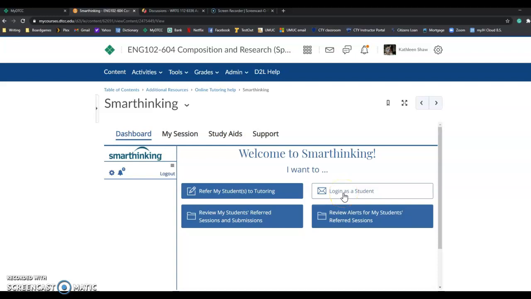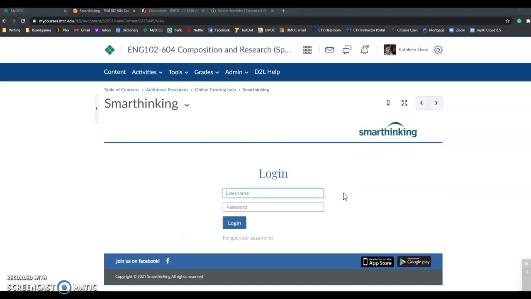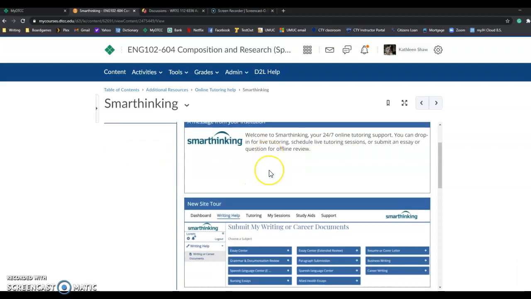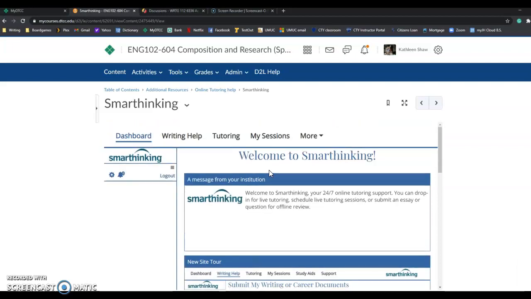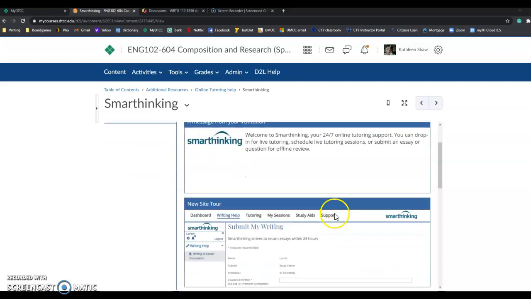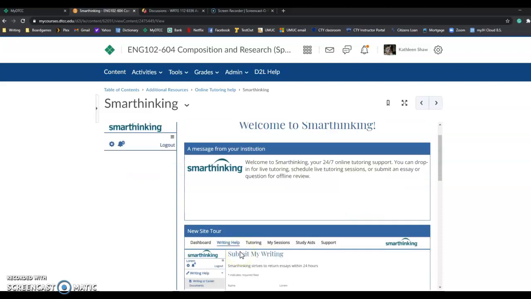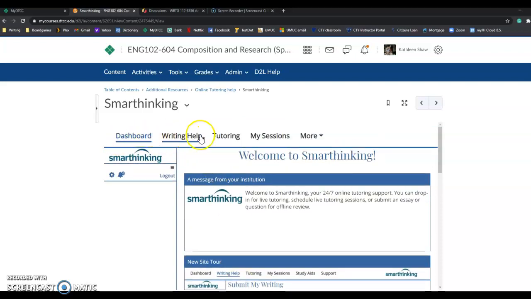So I have different options because I'm the teacher, but I'll log in as a student. And then, yep, so that screen that just popped up a second ago, you may see something like that when you first log in. Just go back and then try again. And it should take you to a screen that looks like this. Okay, so up here you can see that there's a couple different options.